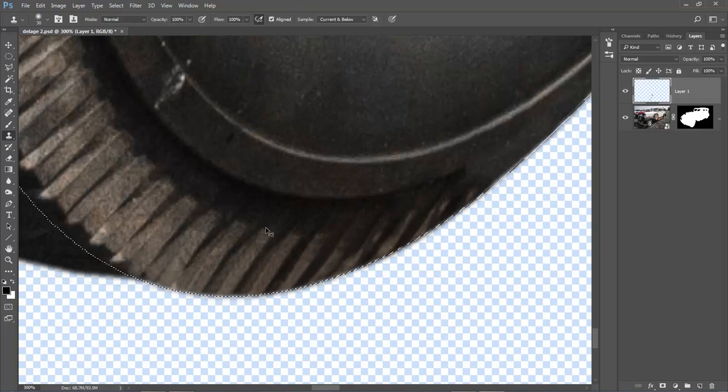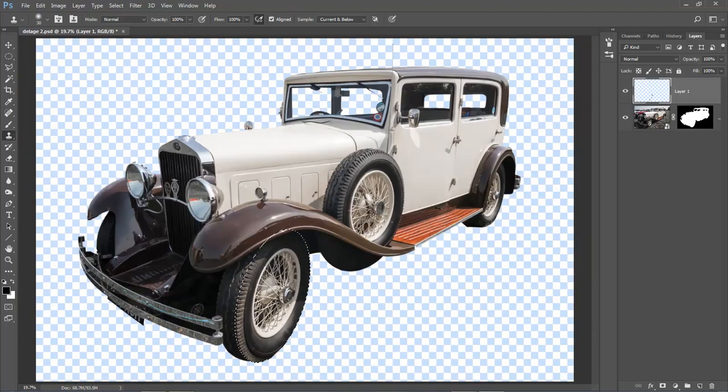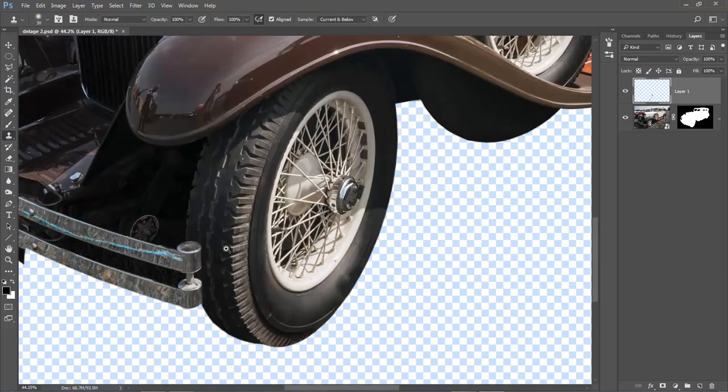Well, those are the techniques that we need. And of course, if I hit Control D to remove that selection, now we can see we've got a beautiful shape of the tyre, and I don't think anyone would notice that, particularly when we put a gradient underneath the car for the car to stand on.